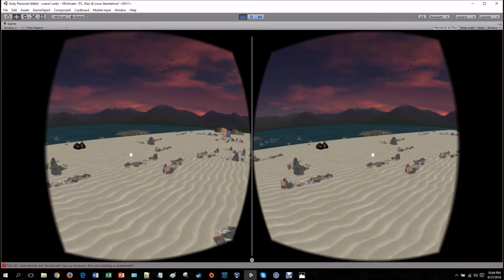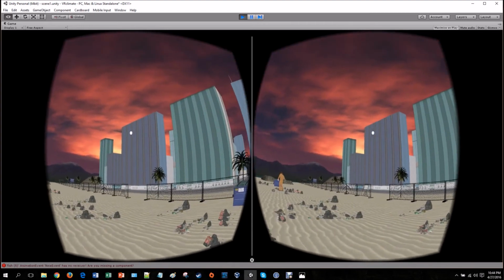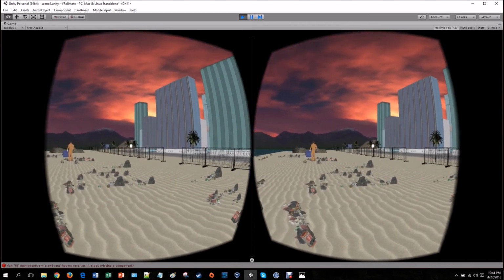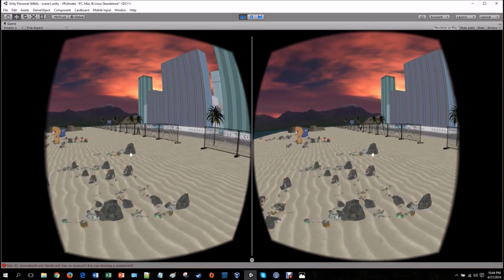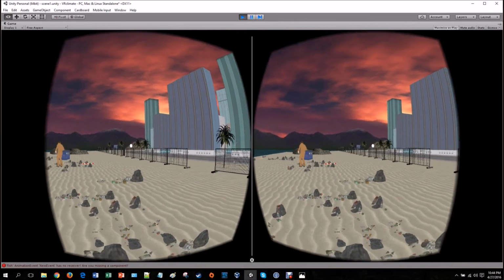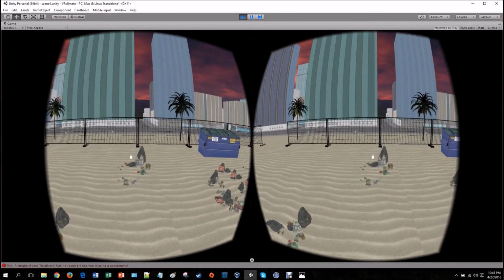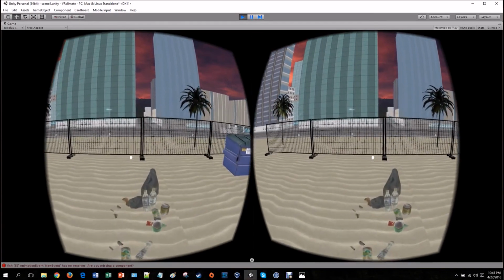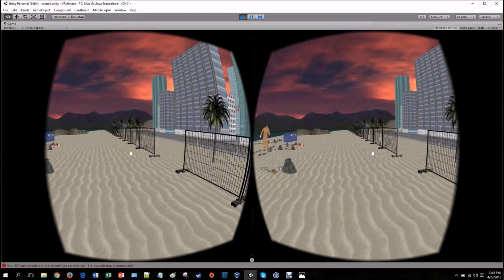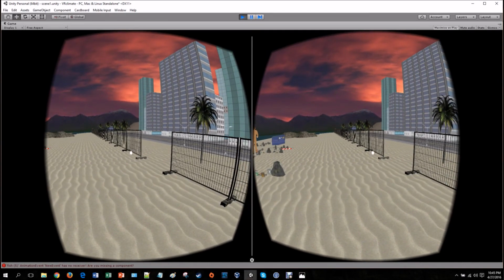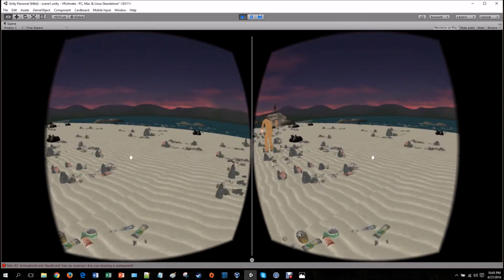Also, whenever there's a bad future, we also want to change how the skybox was modified from a very bright sky to someone darker that looks uglier. And as you can see here, we added this fence to show that the beach is no longer available for tourists because of the littering problem.